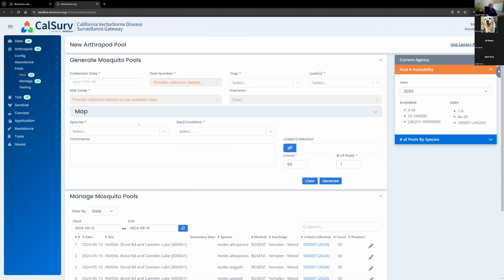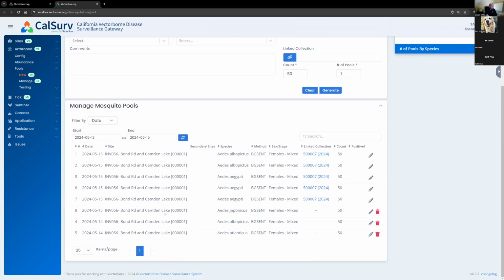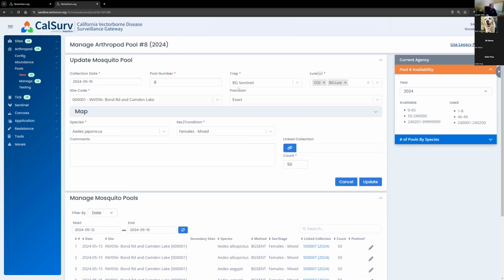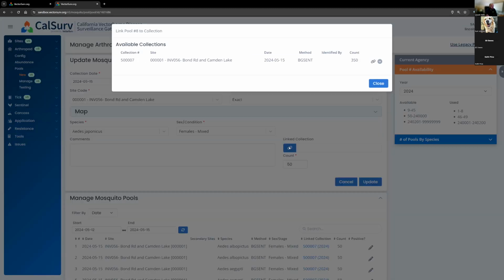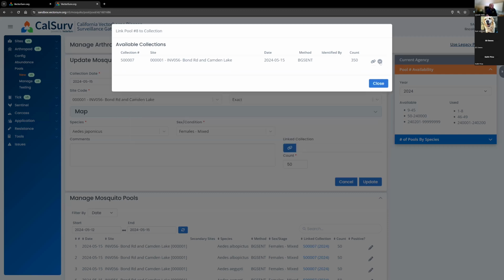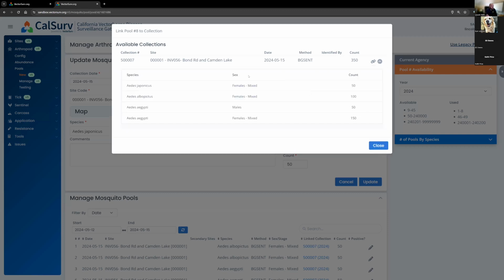The last thing I'm going to hit on for the mosquito pools is if we want to then go back and link this mosquito pool record. So here's that pool that we just created. It's mosquito pool 8, and it's not currently linked to a mosquito collection record. You can edit this mosquito pool. It'll pull up the information that was previously entered, and you can now link it to a specific collection. So we're going to link it to that mosquito collection that we previously created. If you click this drop-down menu, it'll give you all of the mosquito species that were entered in that collection.